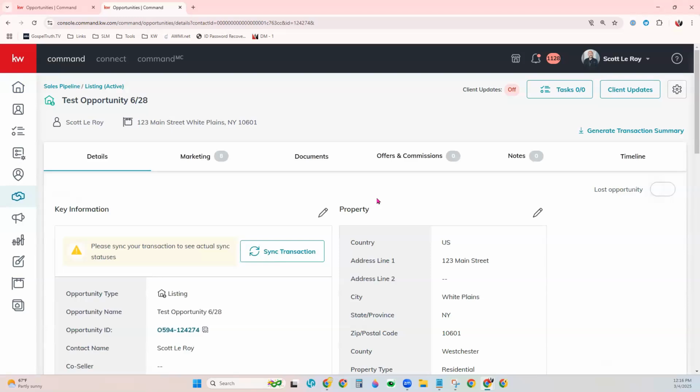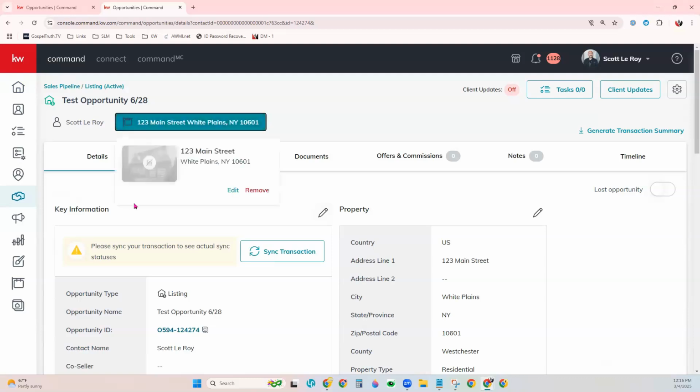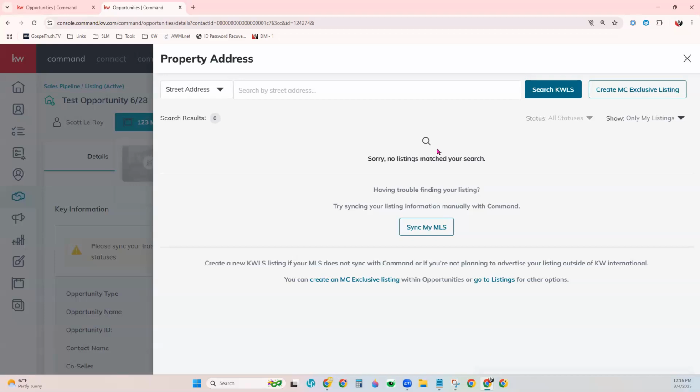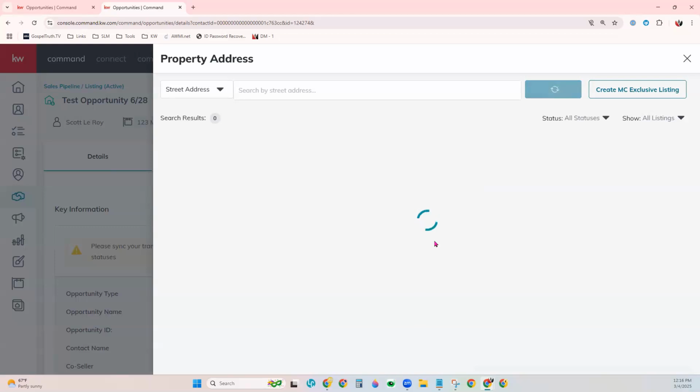Now, we're in a listing opportunity, and for a listing opportunity, there's an extra field up here at the top for the details that you'll see we're already on that tab. To fill in the property information, you can actually click up here and choose the address from the KWLS right here to help populate some of the details within your opportunity for you. You can use any of these search options and filter options to find that listing. Once you do, you can click select.